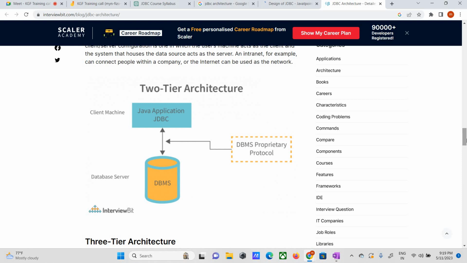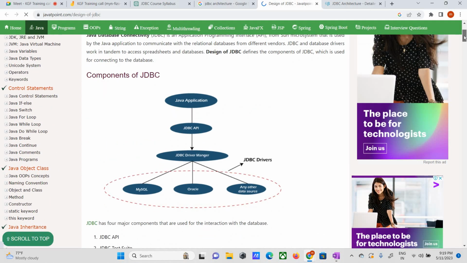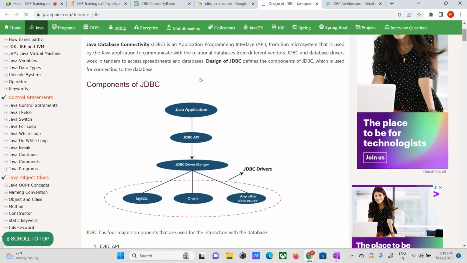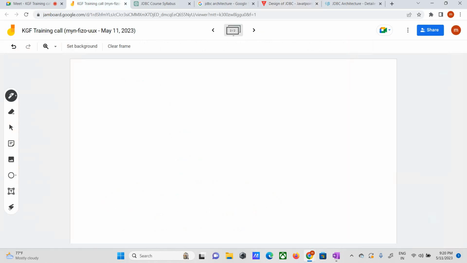So the architecture is very simple. We have Java applications and we have a database, and we are communicating with each other by some protocol. So what do you mean by protocol? Here also, if you see the JDBC architecture, here we have Java application and JDBC API. API, what is API? API is nothing but application programming interface, and we have JDBC driver manager, and we can have multiple drivers. Okay, so the architecture is like that.